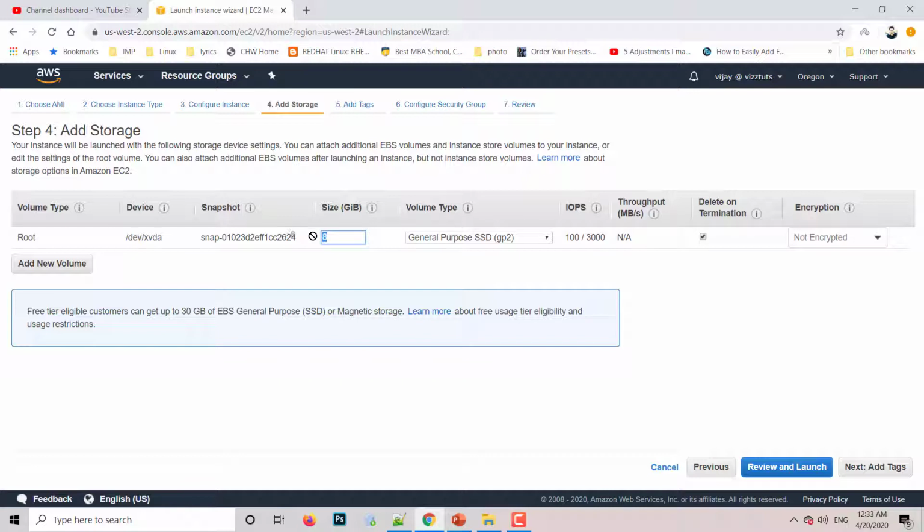By default it comes with 8 GB of storage. In the future we will learn how to add additional volumes to the machine. But for now we will go with the 8 GB storage. This will be the root volume for the machine.